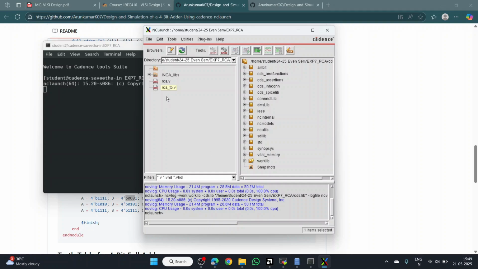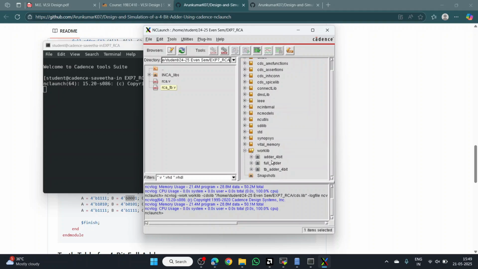Okay. Now after doing the compilation, just go and check the work library. Now the file has been created here. Okay. So my file name is adder underscore 4-bit. That is my module name. And the other test bench module name is tb underscore adder 4-bit. Okay. So now I'm going to simulate the test bench code. So click on this tb underscore adder underscore 4-bit and go for the elaborate.